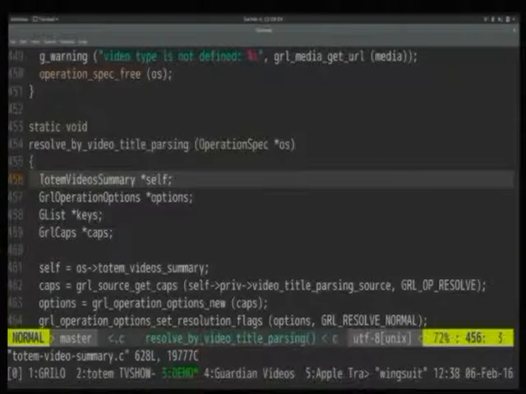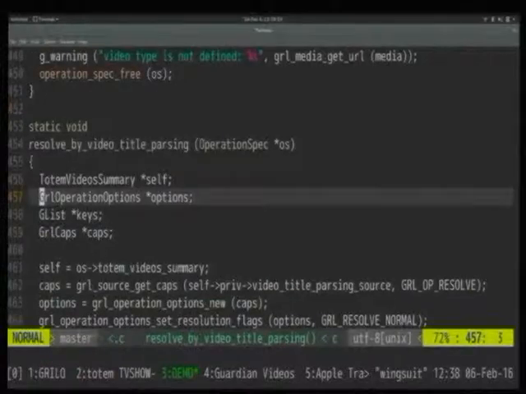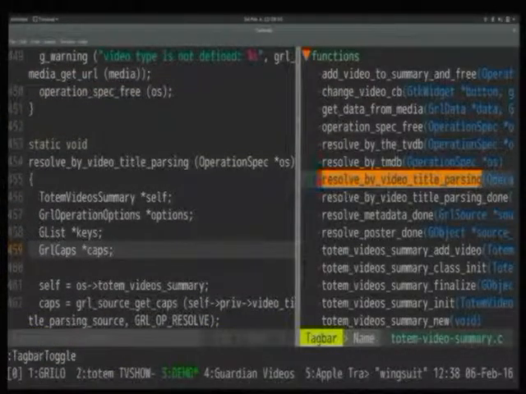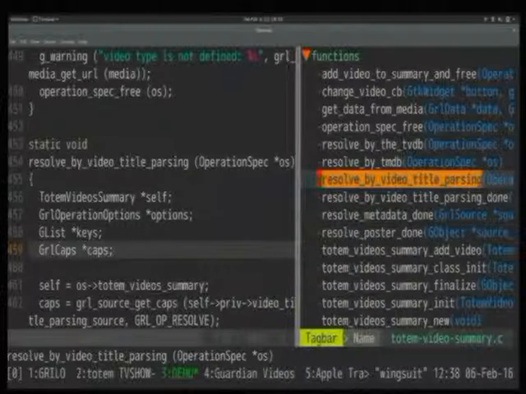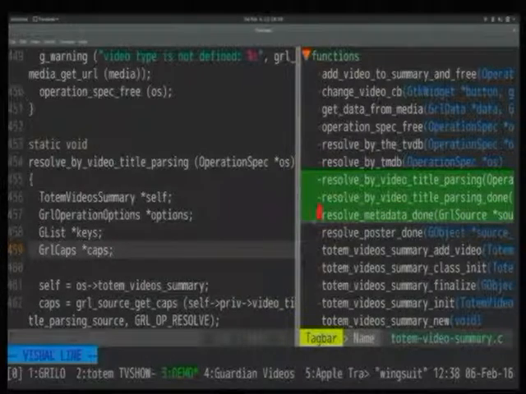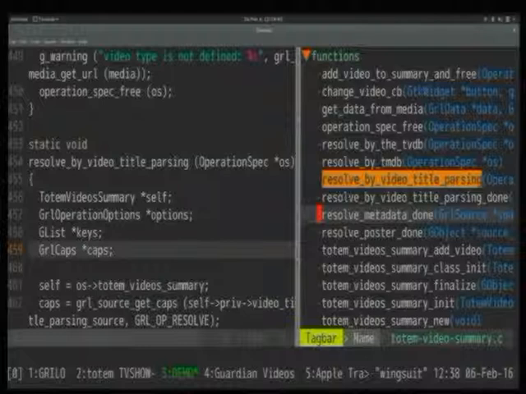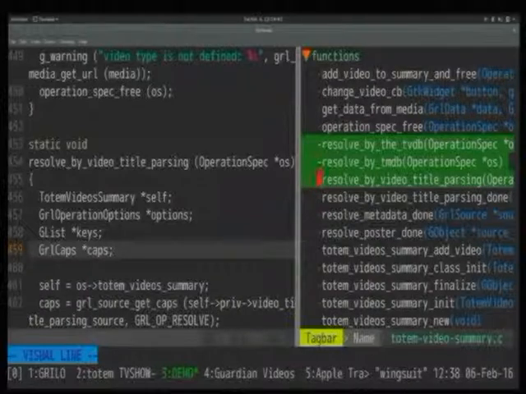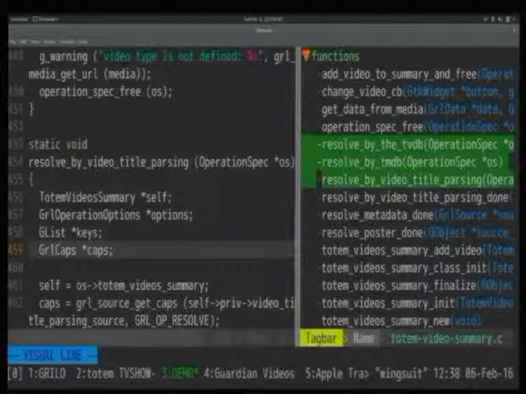So the widget. Yeah, you can see that the widget is like 800 lines, I guess. It has three resolve operations. You can see it here. There is a function to do the resolve by TVDB, a function to resolve by TMDB, and a function to resolve by video title parsing.